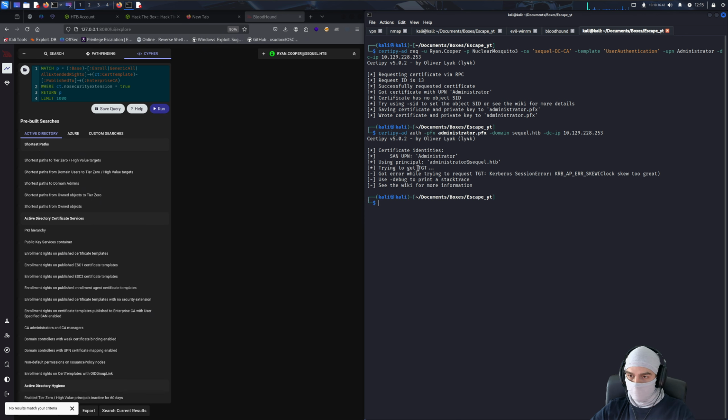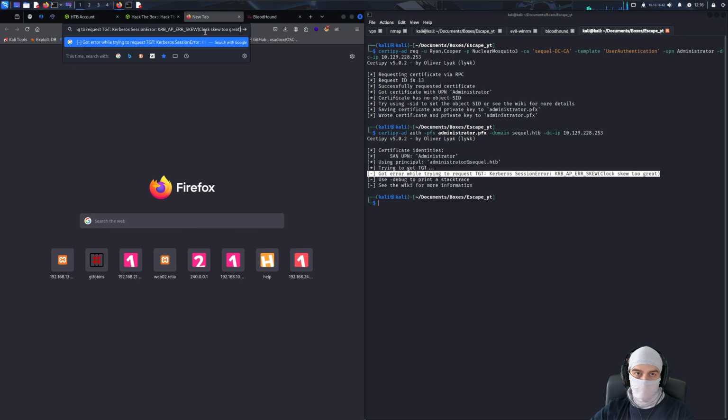We're requesting the TGT for it. Oh no, clock skew too great. Okay, so how can we fix this? How can we fix this? Let's see.